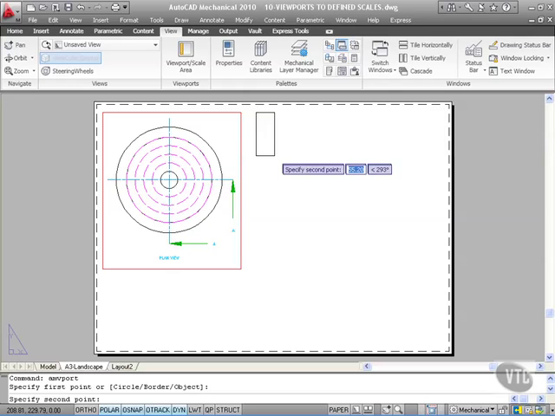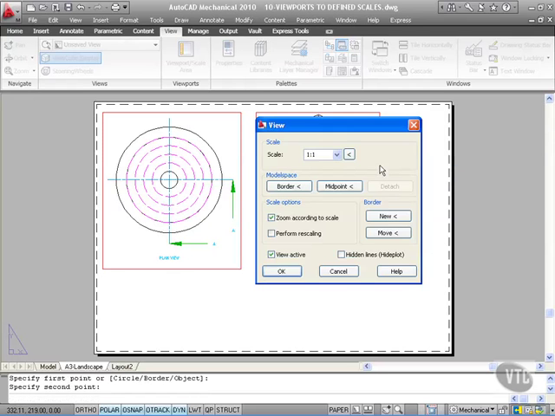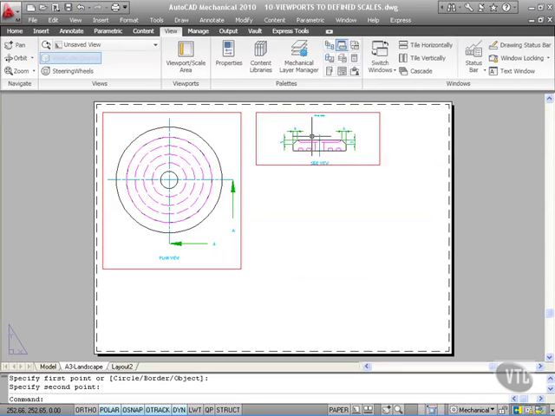So I'll specify my first point by hovering there and just dragging out a little bit. Click there and drag down this way, and there's another viewport there for me like that. Now, what I can do here, I want it 1:1. I'm going to perform a rescaling. Do I need to do that? I don't, because it's all 1:1, so I can untick that this time. Click on OK there, and there is my 1:1 viewport.